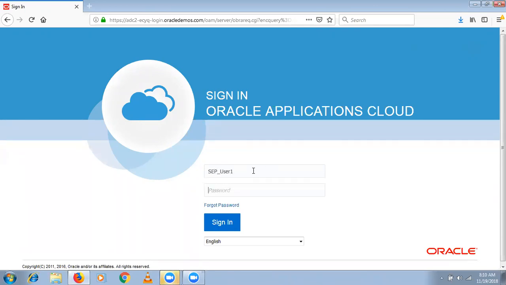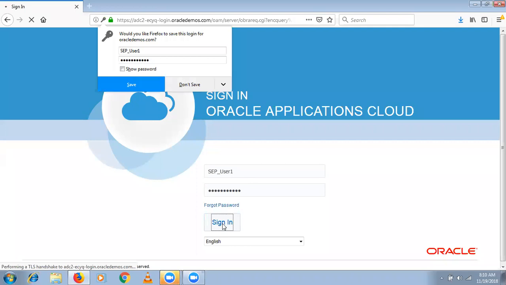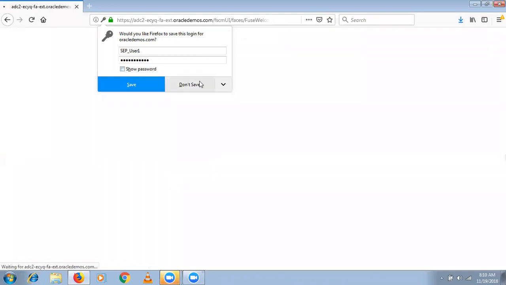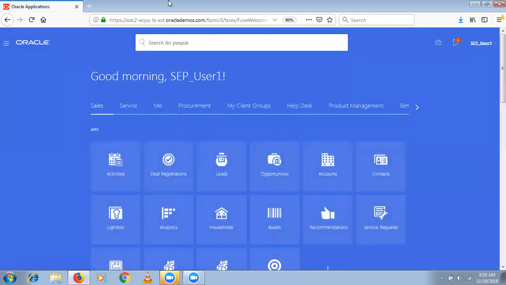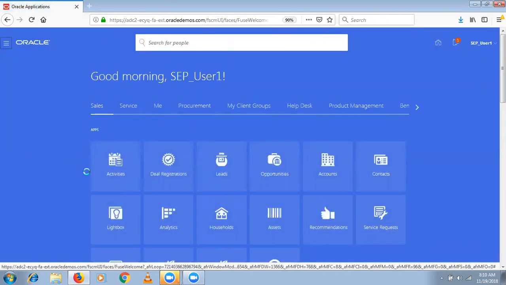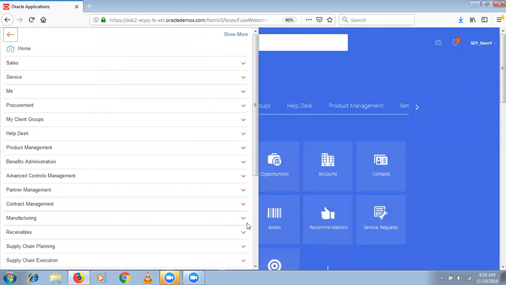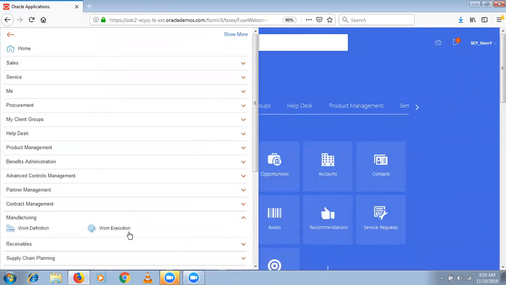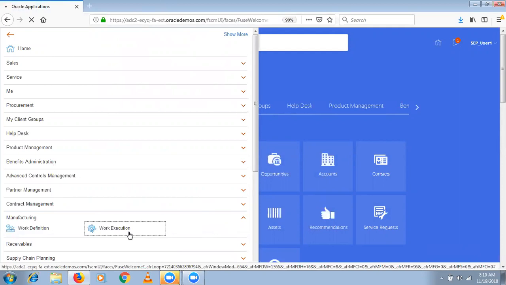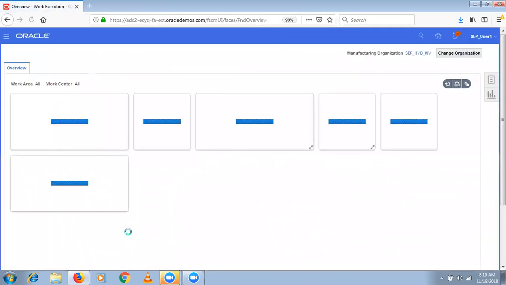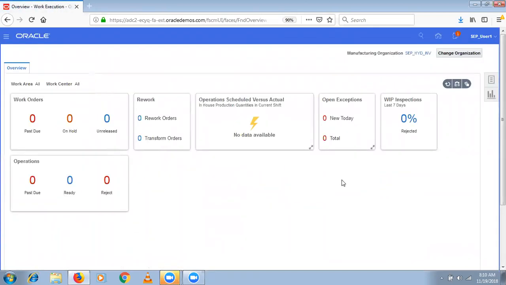Log into the application with our username. So navigate to, go to Navigator. Under Manufacturing, select Work Execution. So work execution is classified into two different things.